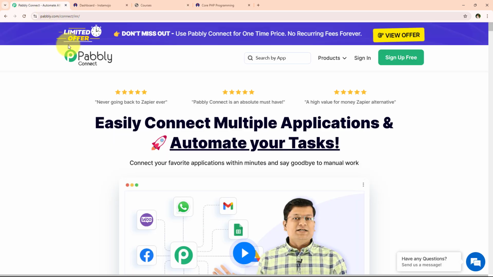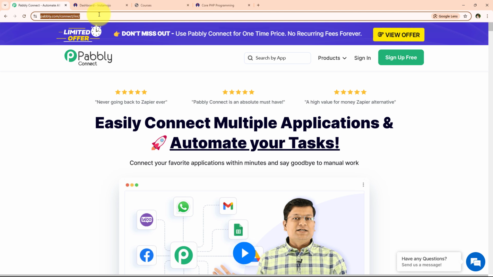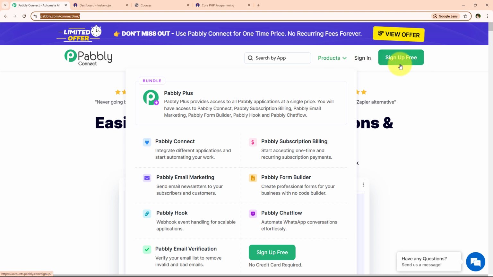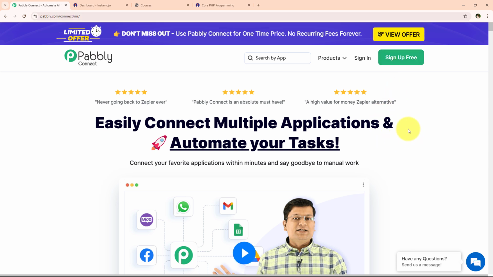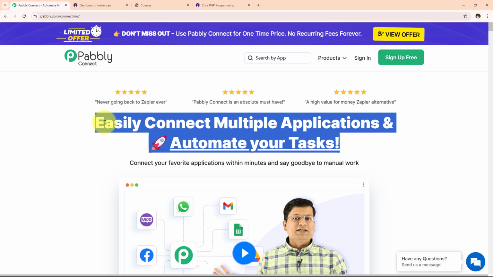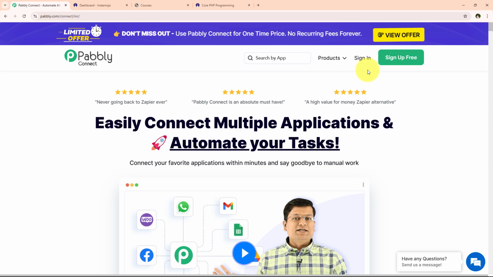So to do this, I've simply opened the landing page of Pabbly by searching pabbly.com/connect in my browser. It is very easy, and as soon as we open the landing page of Pabbly, we are going to get two options. One is sign in and the other one is sign up for free. So if you are a new user, you can click on sign up for free and you are going to get 100 free tasks every month to explore the application. But over here I'm an existing user, so I'm just going to click on this sign in.